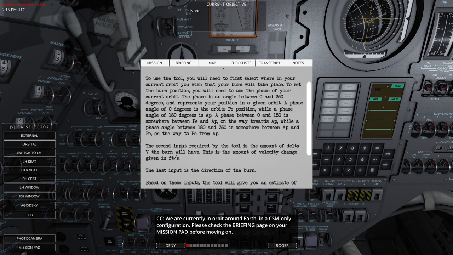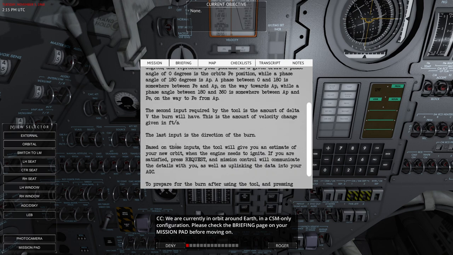The second input required by the tool is the amount... Look at all the little dots they have prepared for me. Anyway, the second input required by the tool is the amount of delta V the burn will have. This is the amount of velocity change given in feet per second. Feet per second, folks. The last input is the direction of the burn.